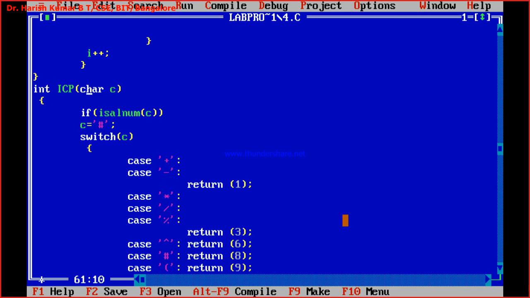Just observe here. What gets passed to this c? There it was x. x is equal to a. Now c is equal to what? A. If isalnum of a. Is the condition true? c is nothing but what now? Uppercase A. Is it alphanumeric? Yes, sir. Yes. Now what gets assigned to c?